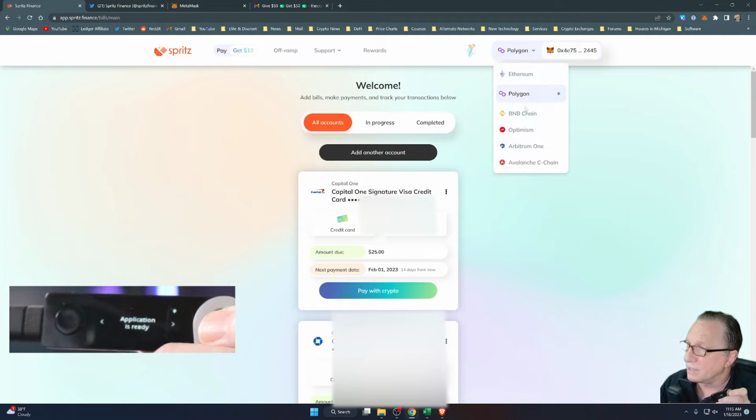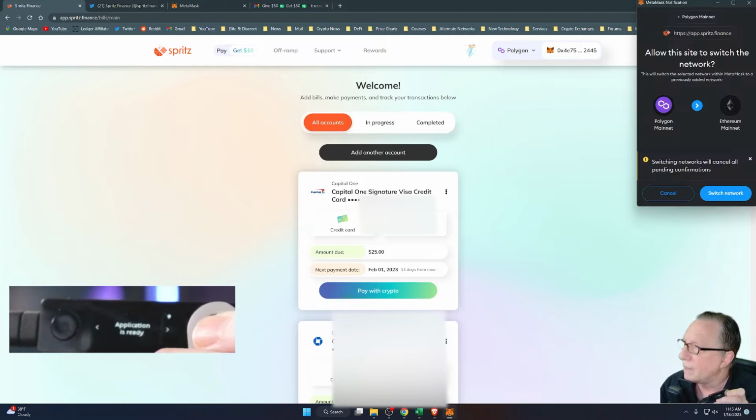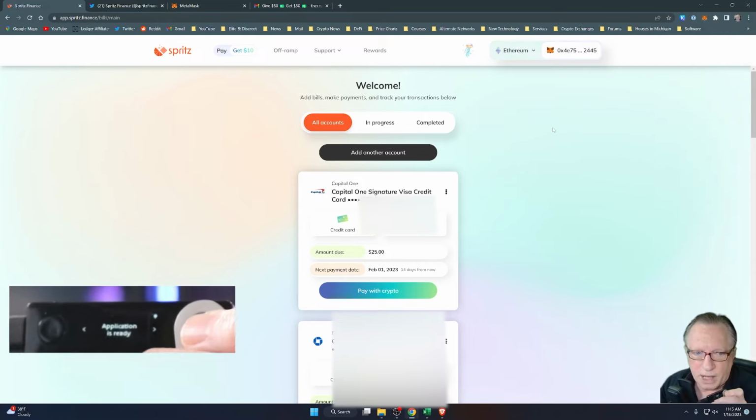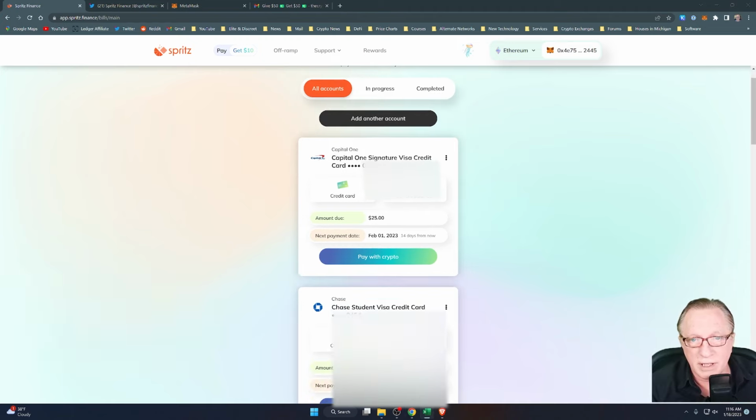And these are the different networks that we can use. As I mentioned, my Ethereum wallet. We'll go ahead and switch over. We'll start with the Ethereum wallet. That's the most common wallet. So as you can see up here, when it shows you the bill, it shows you your amount due and the due date, just like you would see on the website for the company.